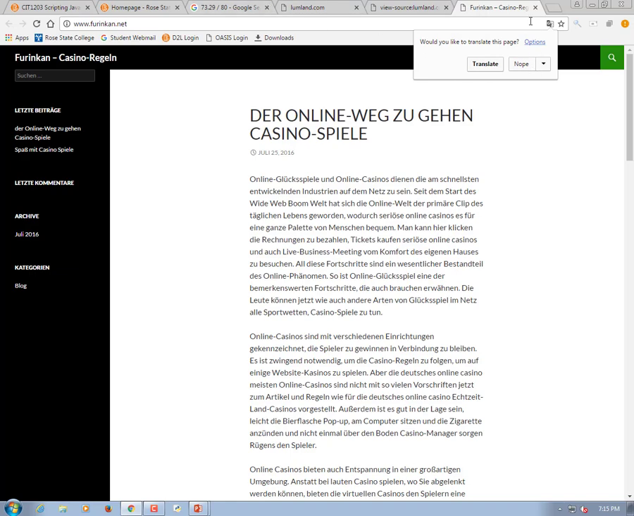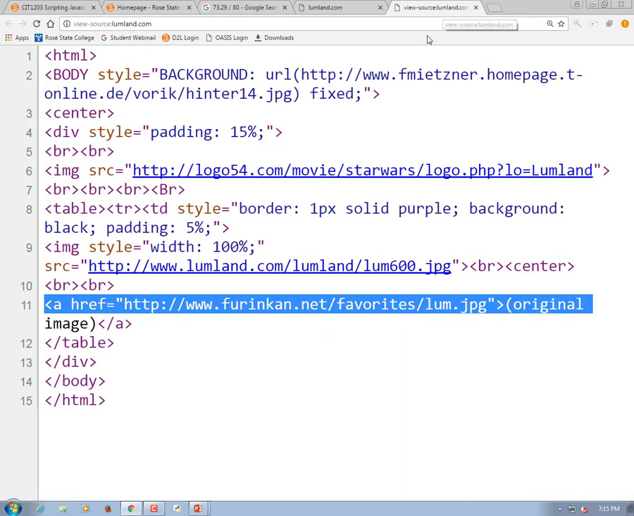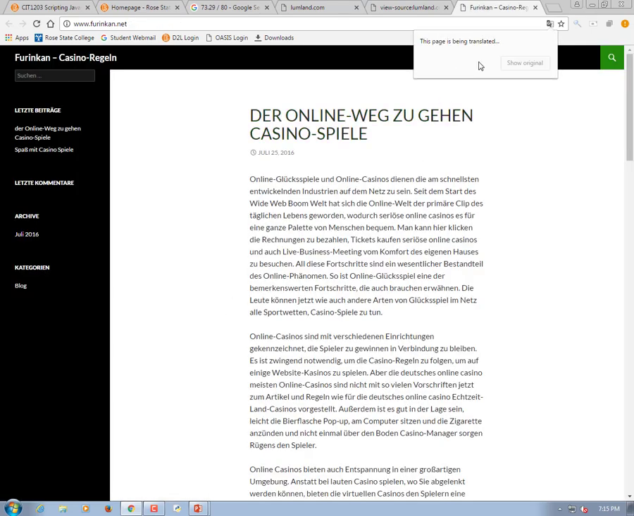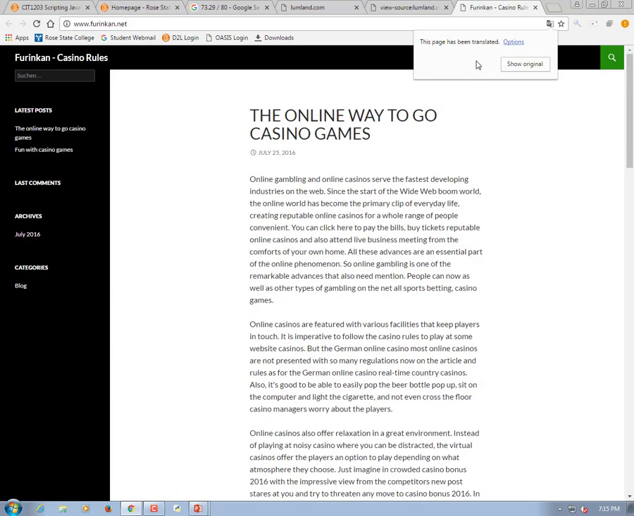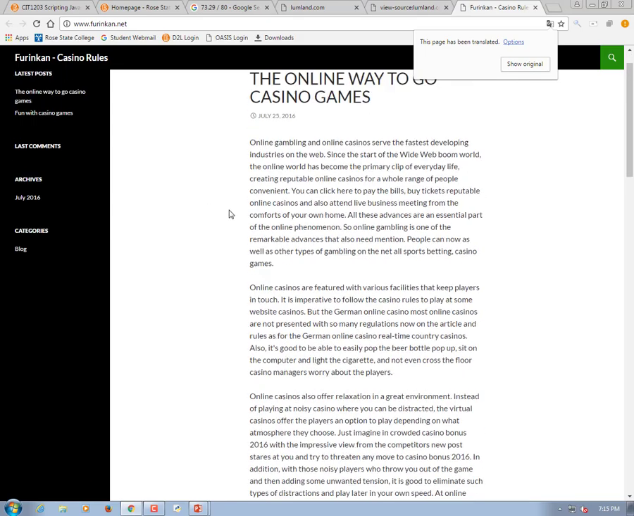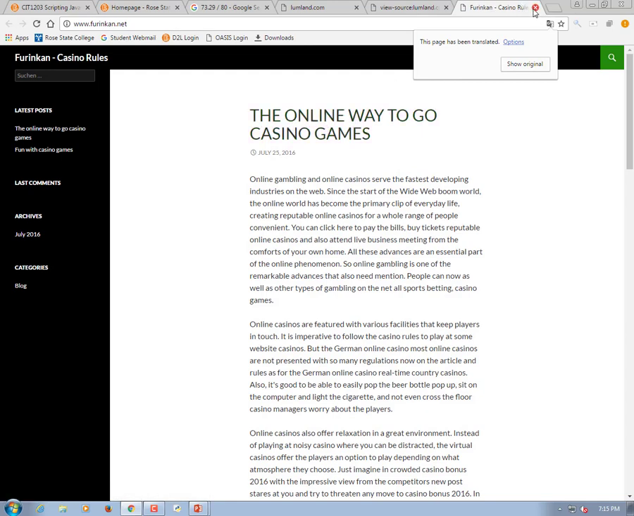Okay. Anyways. Translate. Oh, I should have done that. Let's translate it. I think there are languages. Oh, but parts of it were translated. Online gambling and online casinos serve the fastest developing industries on the web. All right, whatever. I don't know why that picture of the character came on this one.